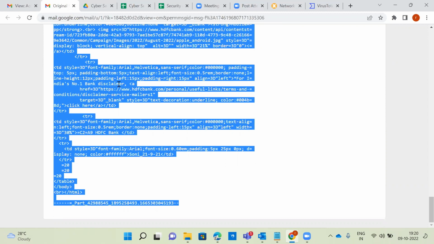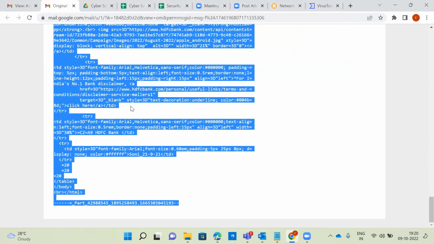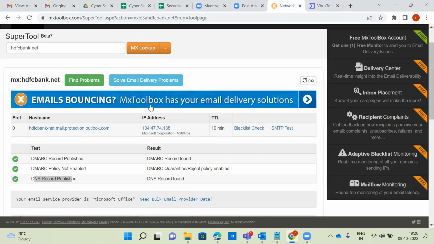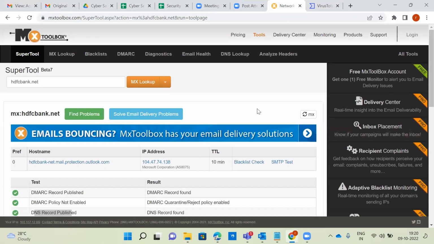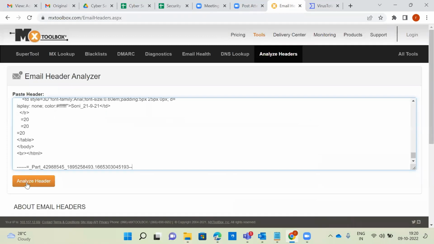Okay, so now copy this one and go back. Which tool do we have to go to now? For header analysis purposes, the MX tool. Where is the option available? Analyze the header. Paste the header here and analyze the header.